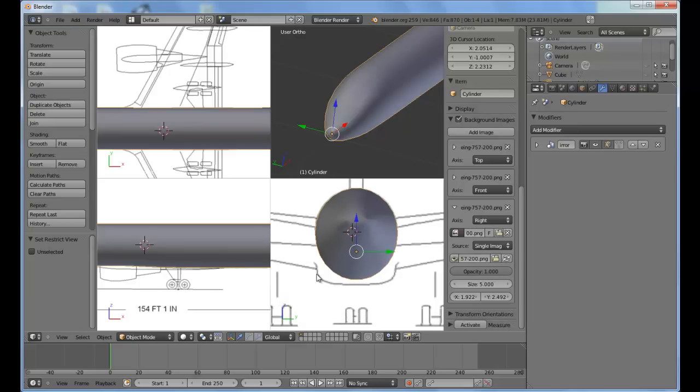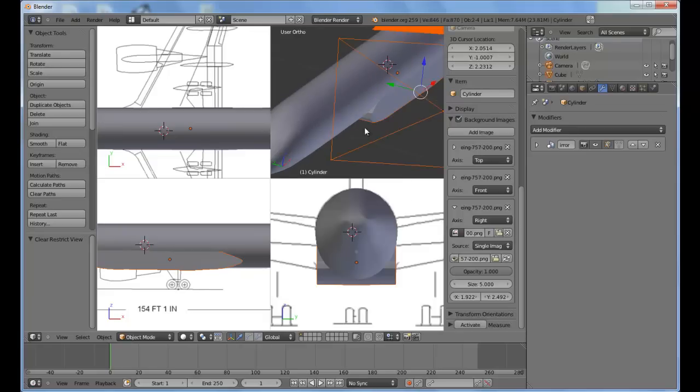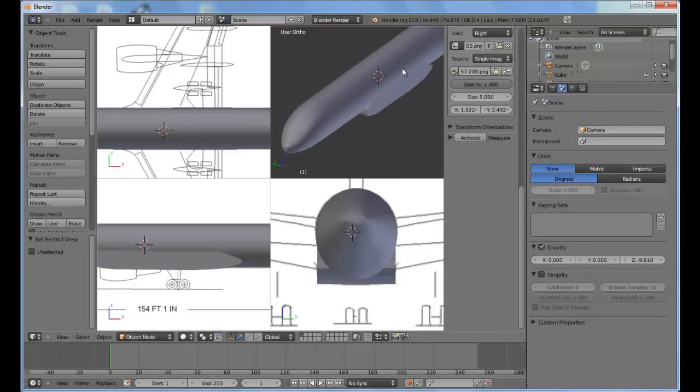So it's just getting the basic shape of the underneath. I think that's where the landing gear goes, and a bit of fuel, I think it does. Let's unhide the bottom bit. Yep, let's hide the camera again.